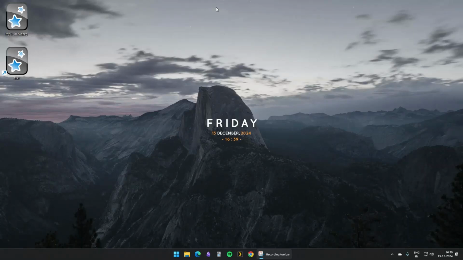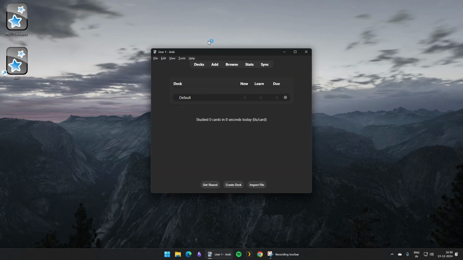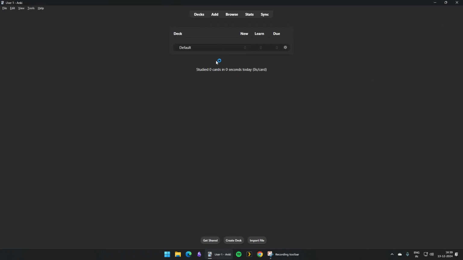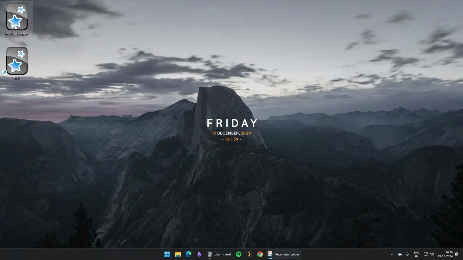So now we'll move on to the next step, that is importing our first deck into Anki. Double click on the Anki icon to launch it. Okay, so we are back to the interface that was present when we installed. Now minimize it and double click on the deck.